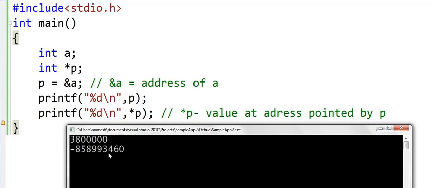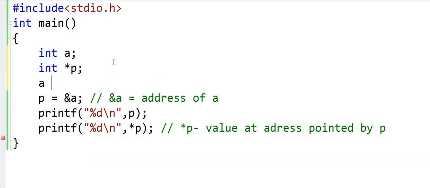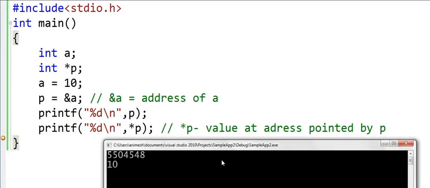So when we run this, the first line gives us the address that p points to, and this address is different from the previous address because every time the program runs afresh, a new address is allocated. But the value at p is some garbage value, some integer that I'm not sure what it is. This is happening because I have not initialized a, and although memory is allocated for a, there is some garbage value there that I do not know about. Okay, so let's initialize a. Let's say a is equal to 10, and now the second line prints the value of a.